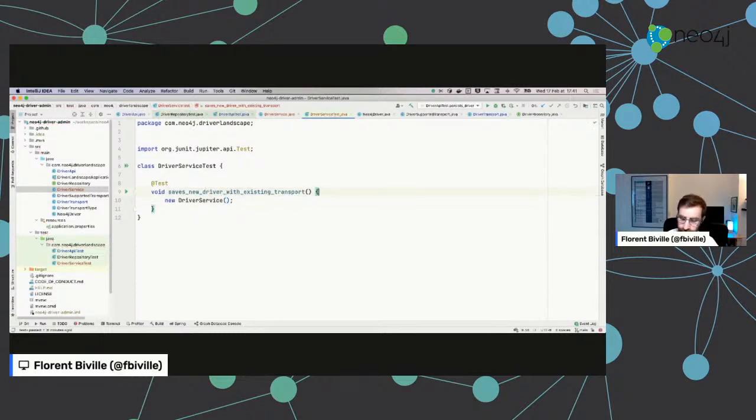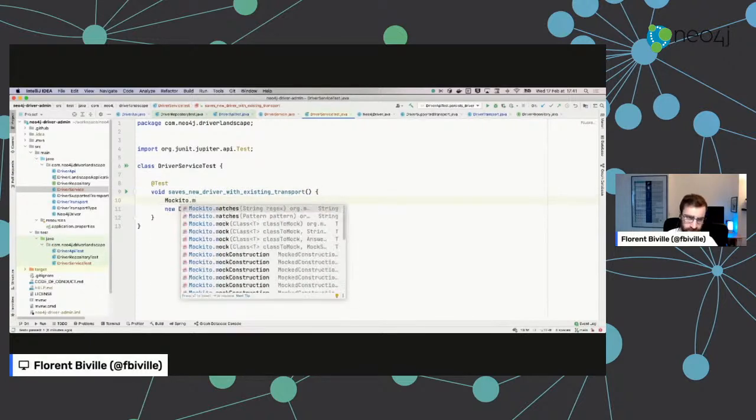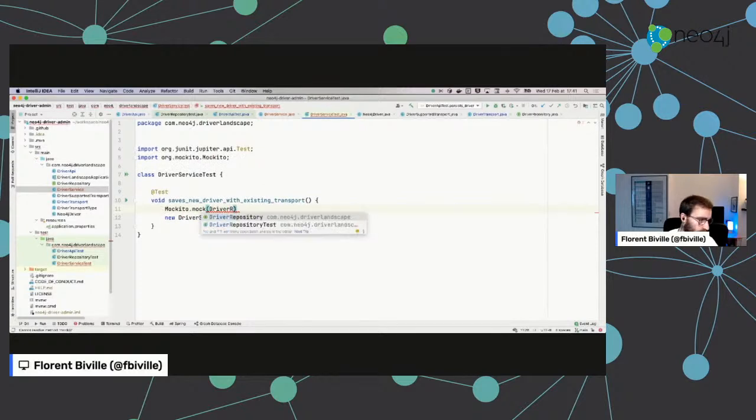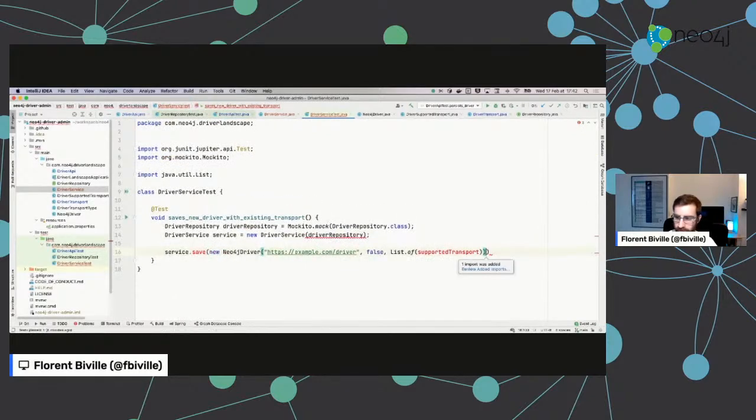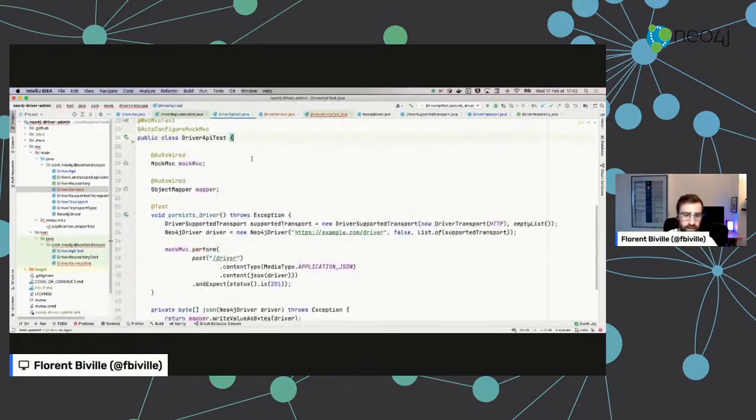I think I have Mockito in the classpath, yes. I will probably need a repository, but I'm gonna mock it because I'm in a unit test. So that's my driver repository that I'm gonna use here. That gives me my service. Then what I'm gonna do is save some driver. I'm gonna be lazy, I'm gonna pick the same one as here. So yeah, let's get rid of that. And yeah, let's do a full mock thing, just to have some different test approaches in the stream.